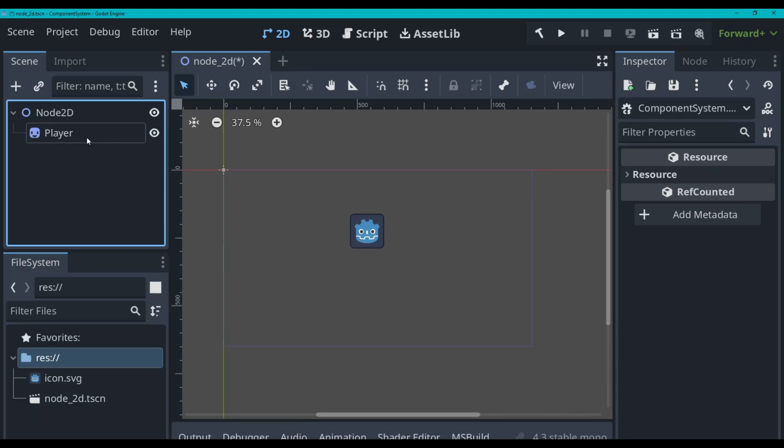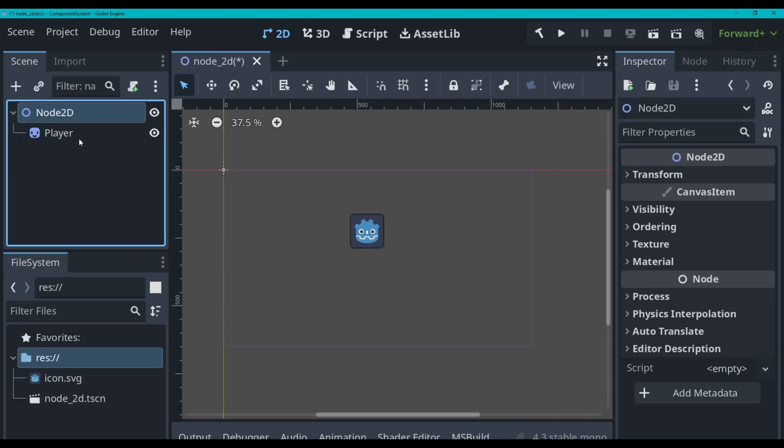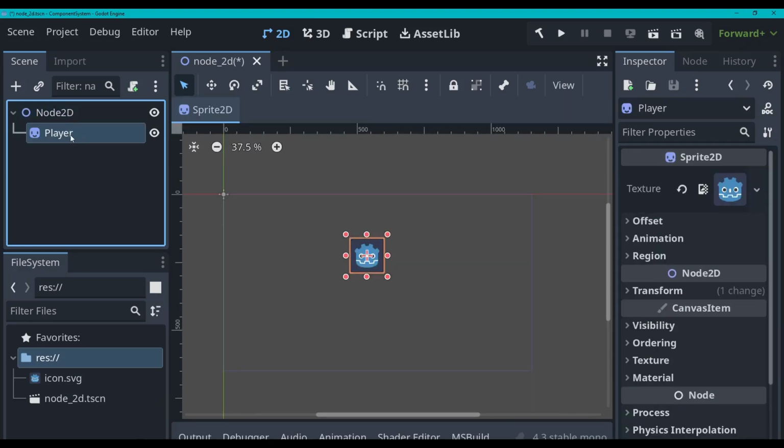Today I'll be teaching you how to make the Unity GetComponent system in Godot. So first off, I just have a regular scene here.